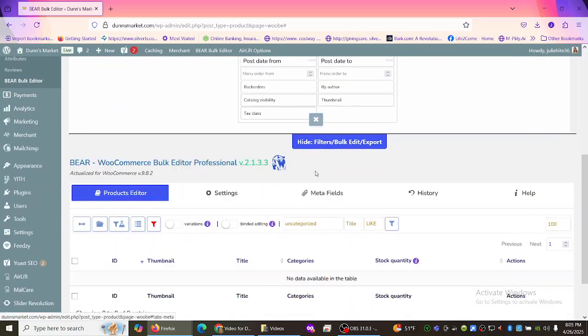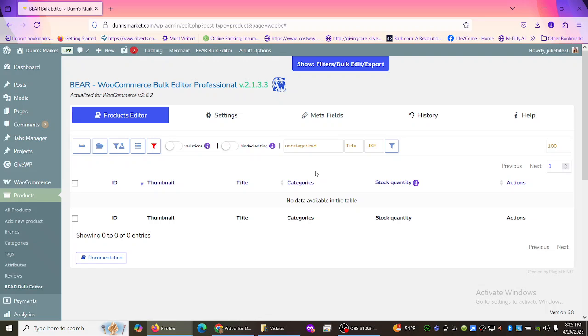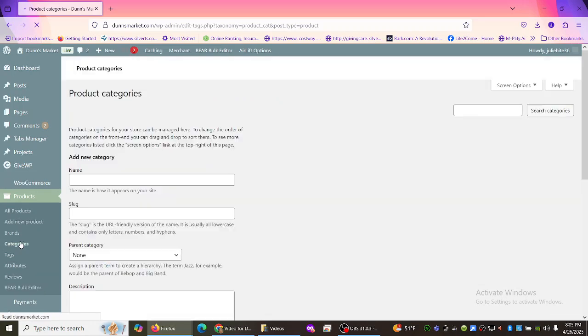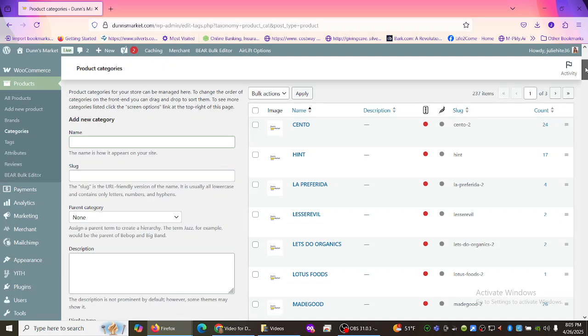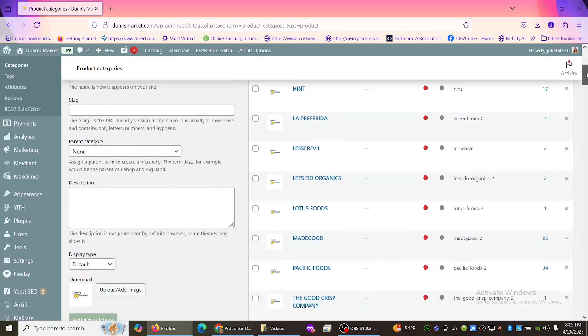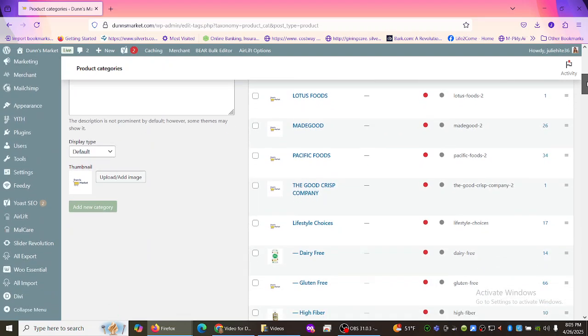So anyways, that is going to be the end of our lesson today. That's all I need for you to do, is fix those product categories for me. So let's take a look real quick back at the categories. You know how to get back into the bulk editor. So again, we need to reconcile all of these: Cento, Hint, La Preferita, all of these ones, all the way down to the lifestyle choice. You want to add to this category, but we're going to end up deleting all of these from here on up, okay? If you have any questions, just let me know. Thanks so much.